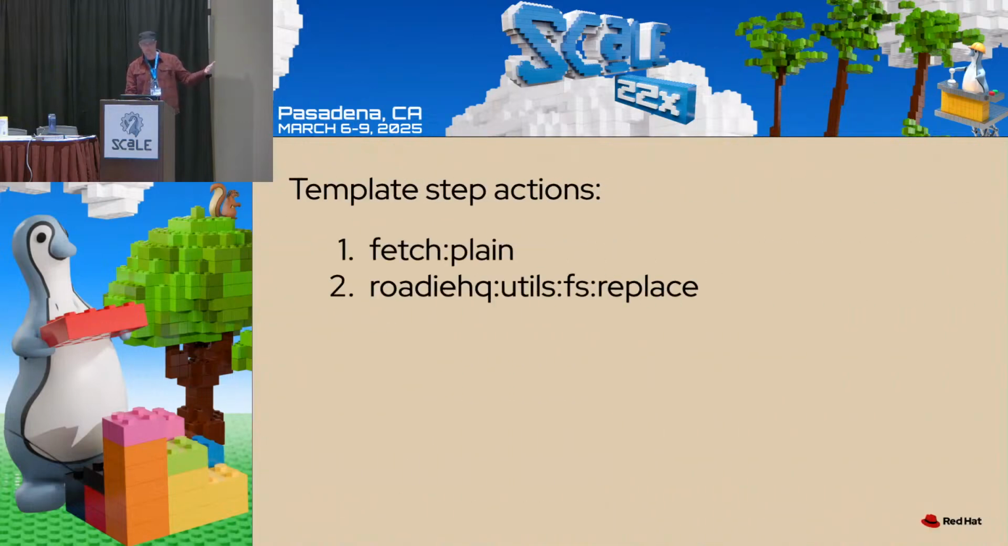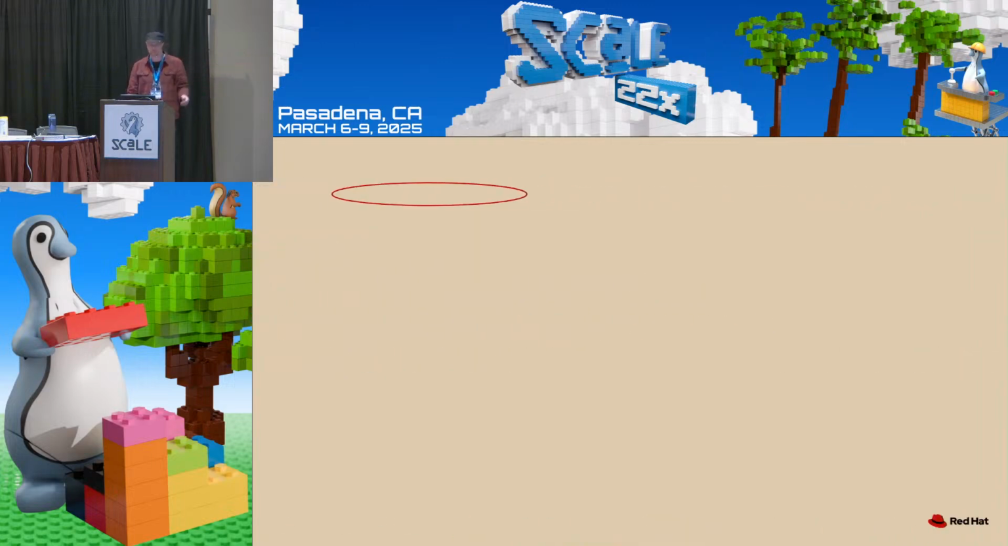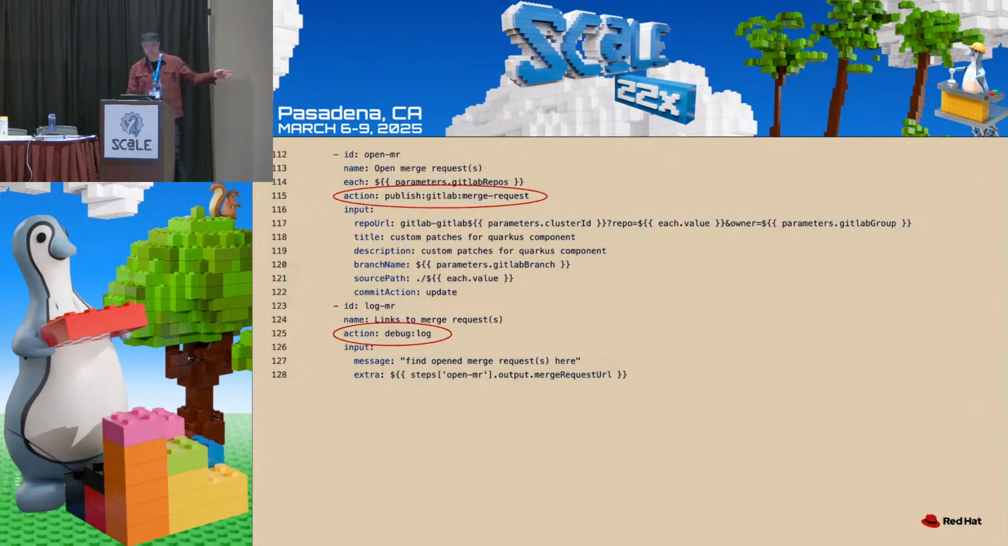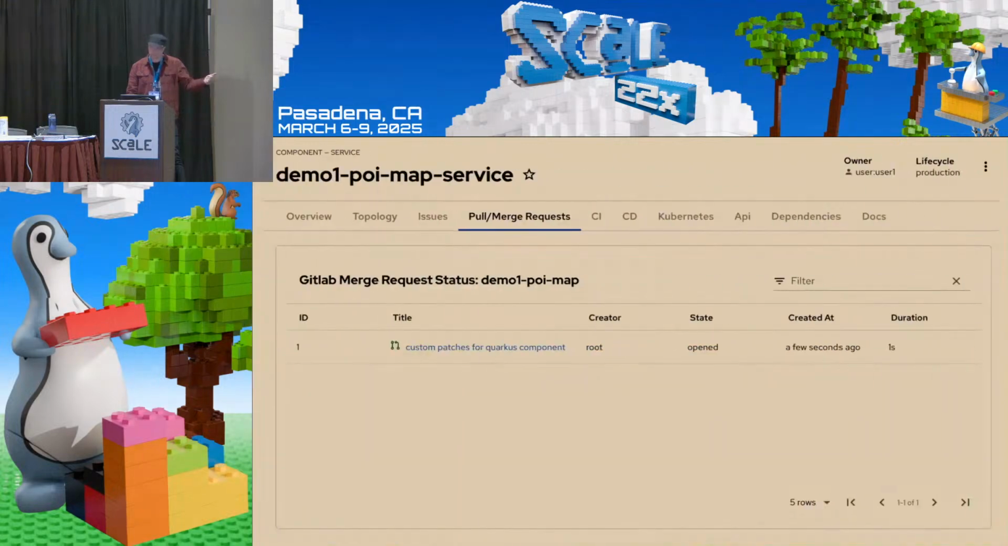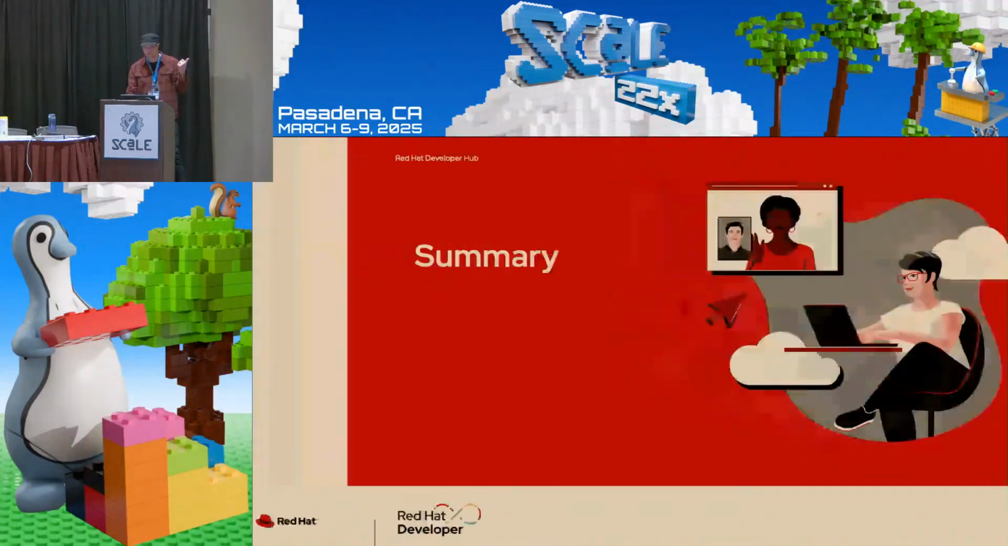That covered fetching using that Roadie HQ utils replace call, and then publish GitLab merge request. These are the action steps that you could try to look up in the official docs. Yeah, I said this part was messy. Publish the merge request, and then we found out that there we go.